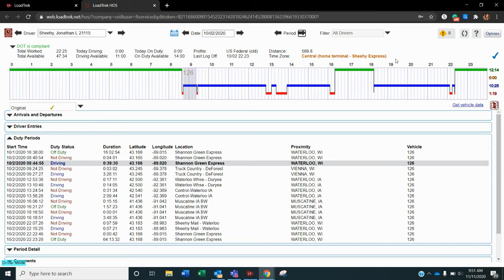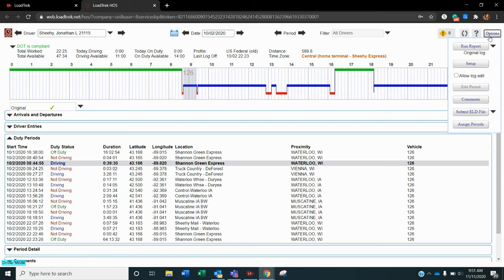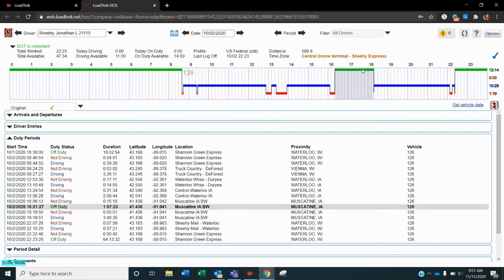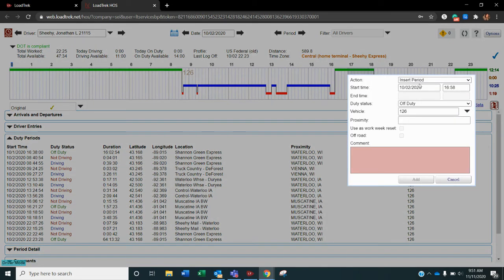So to edit a driver's log, the first thing that you must do is click on options. A pop-up will appear, and you must check the box that says allow log edits. This allows you to make any changes to the driver's log now. So if we want to edit the driver's off-duty period, the driver forgot to sign back on after its break. So what we are going to do is double-click on the grid here. A box will appear.